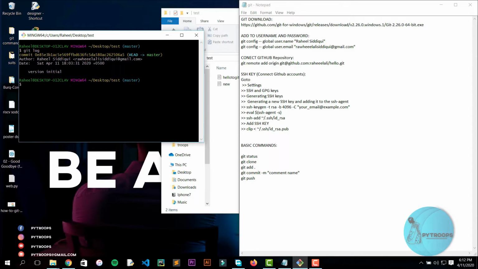To add name and email, we have to add these two commands. First one is git config --global user.name and your name. As I already ran it, I am not running it right now. You guys have to run it on your PC. After that we have the second command, which is git config, the same, user.email, and you just have to replace your name with your email address. This email address is your GitHub account email address.